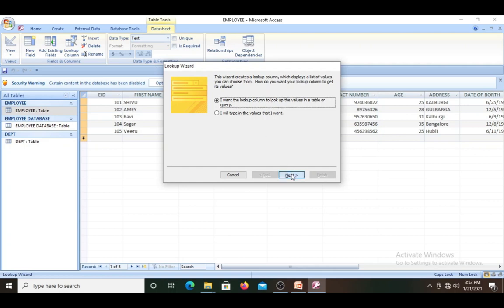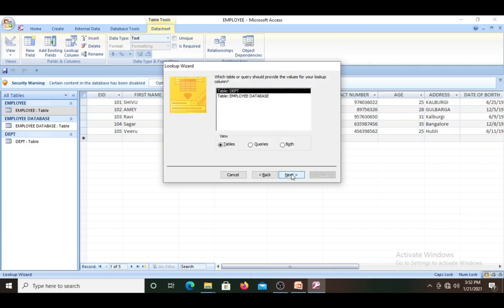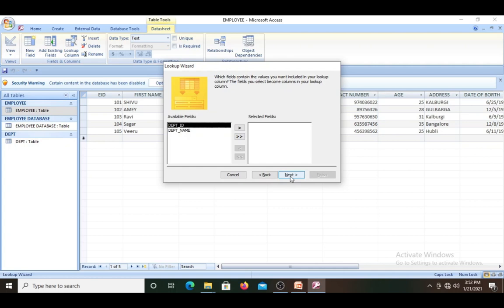Say next. Select the table which you want to be visible in the employee table. Now I want to make this department table visible in the employee table. That's why I am selecting the department table. Say next. Import the fields from the department table to selected fields. Right? Just click here. It will import. Say next.